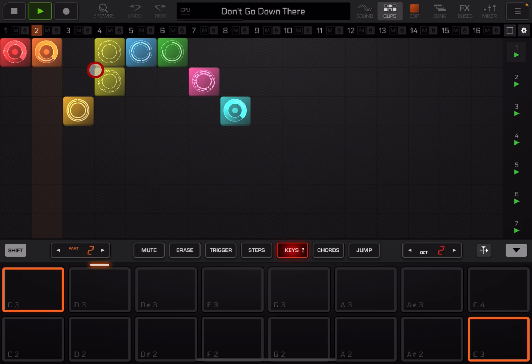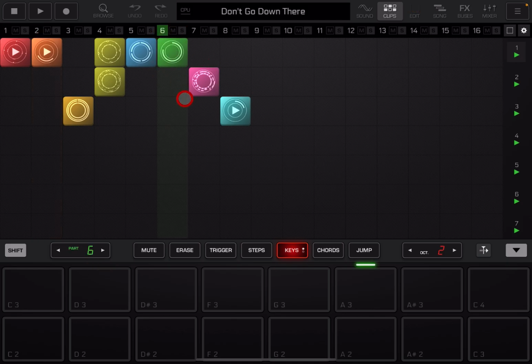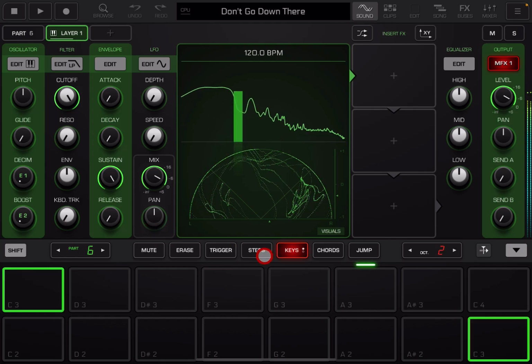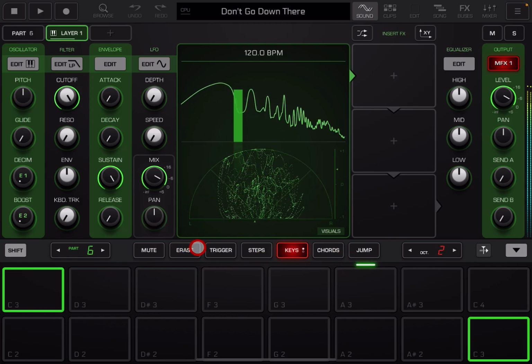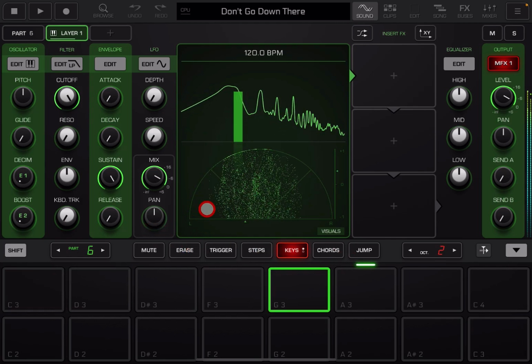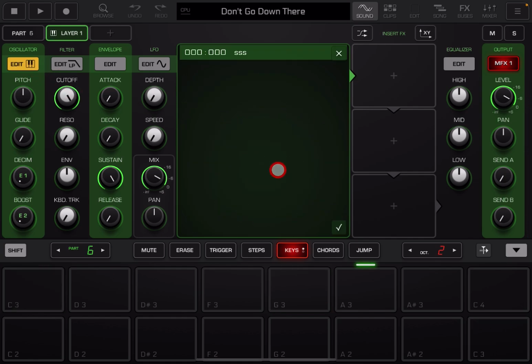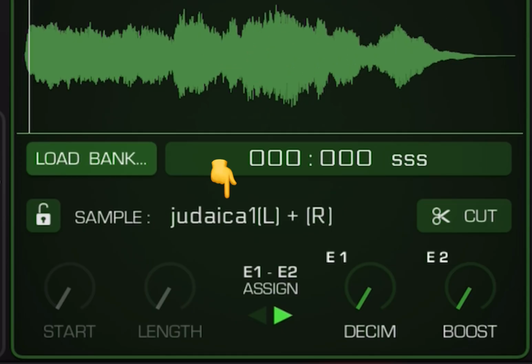So you get the idea. Pretty cool, eh? This has always been one of my favorite SoundFonts. It's called Judicia or something like that. Let me just have a quick check. Can't remember what it's called now, and it hasn't shown up. So it's called Judy. Let's have a look.